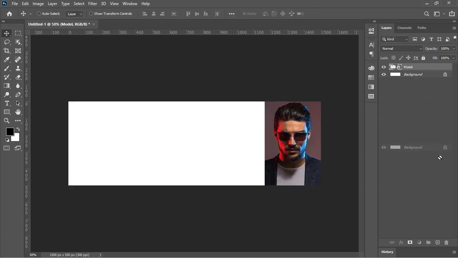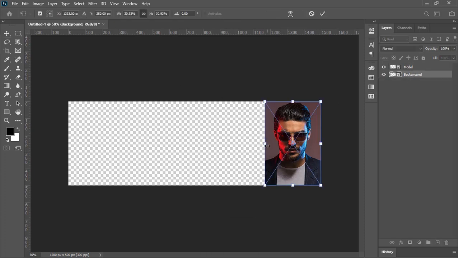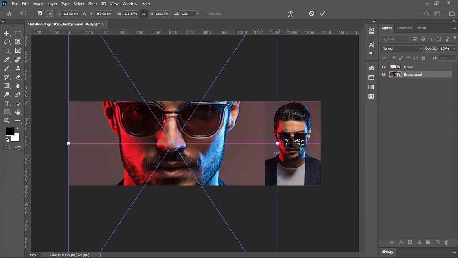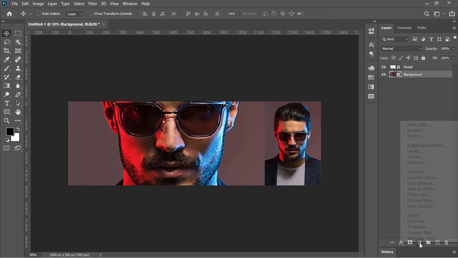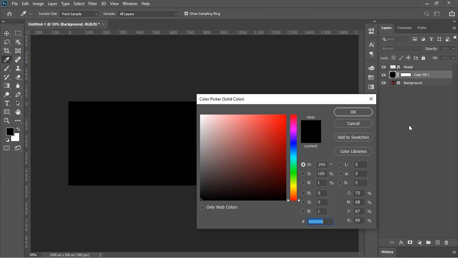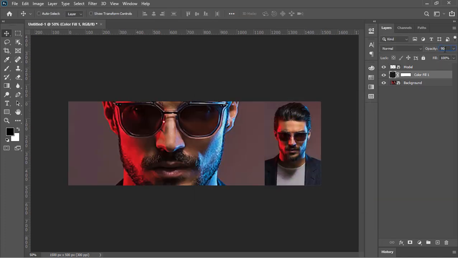Delete this layer because we don't need it. Press Ctrl J to duplicate the layer and rename it background. Drag this layer beneath the model layer and press Ctrl T to open the transform tool. Scale it just like this, and then confirm it. On top of it, let's create a new solid color adjustment layer and pick a dark gray color. Hit OK and change its opacity to 90%.